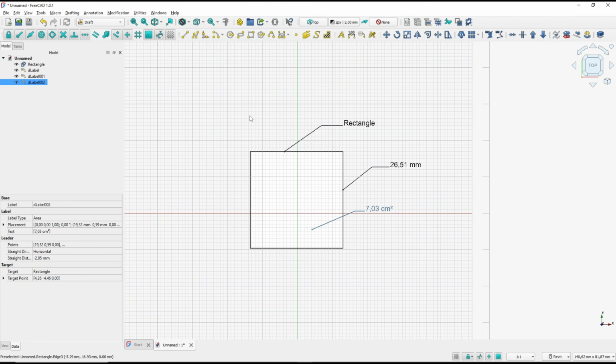Okay, that's it for basic FreeCAD Draft Workbench tools, how to use the label.